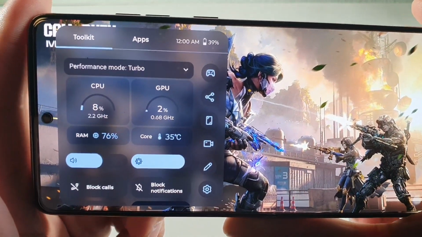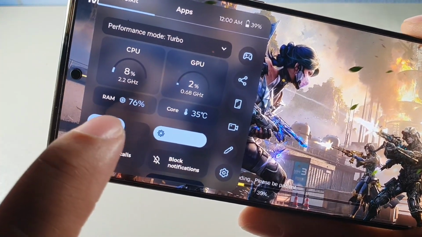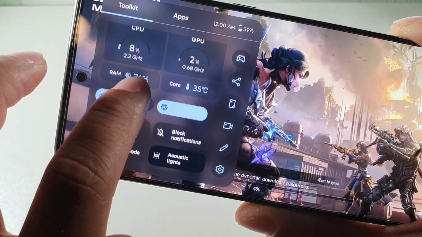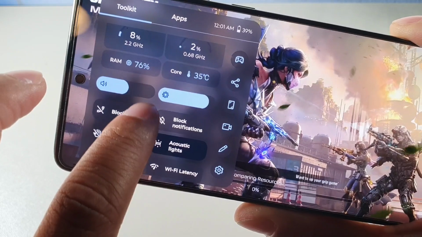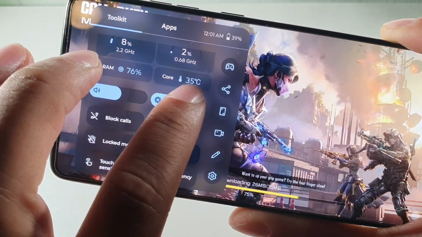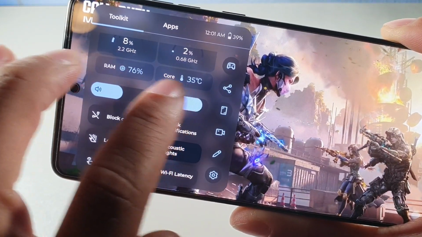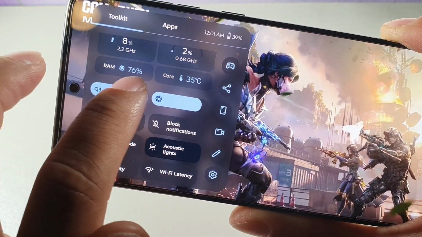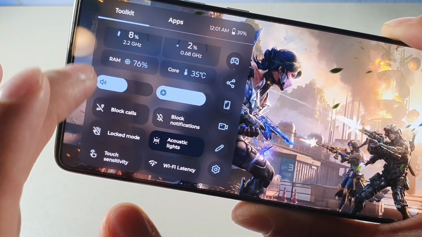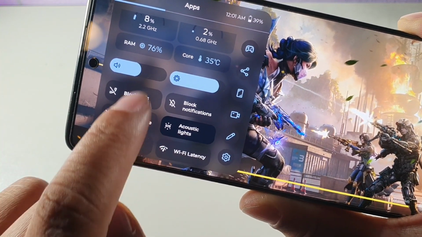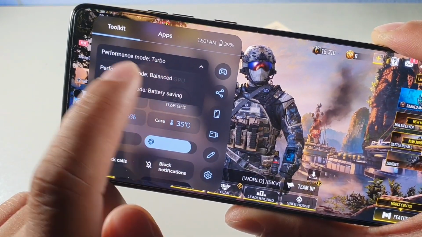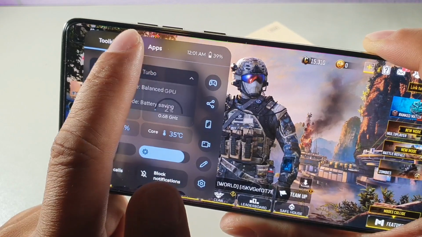It gives you the ability to basically customize the sound or the brightness, and it gives you the temperature of your core right here. So this is in Celsius, so that's about 80 degrees. This is the RAM percentage, how much is being used. And so you can see right here, you can also customize these different features, but I have it right here on the turbo mode. You could also put it on the battery savings mode or the balance mode.